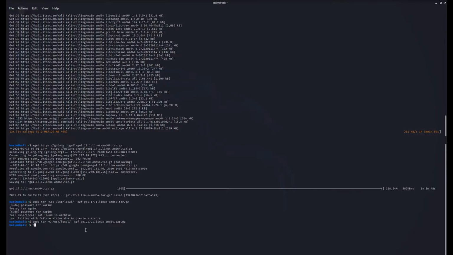To check if the extraction is successful, simply go to the directory using the cd command. Now using the ls command we can see that Go is successfully installed in our selected directory. Now what we need to do is set the path for Go so that we can access it from anywhere in the Linux terminal.